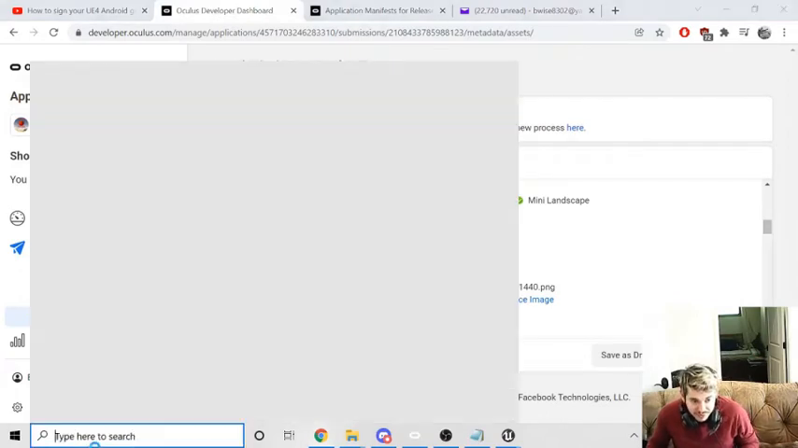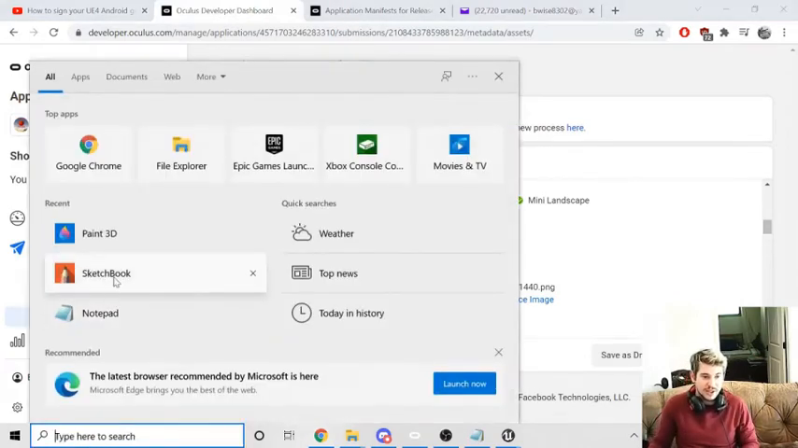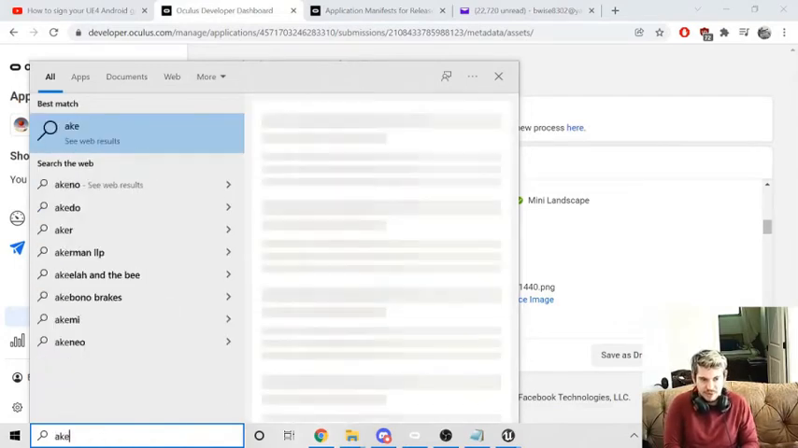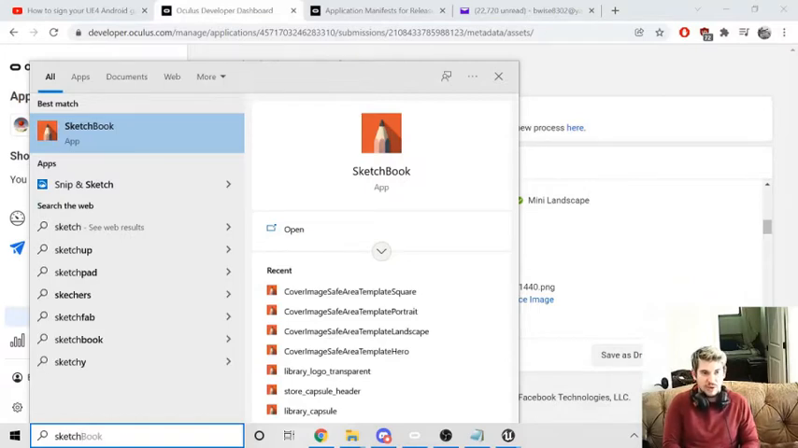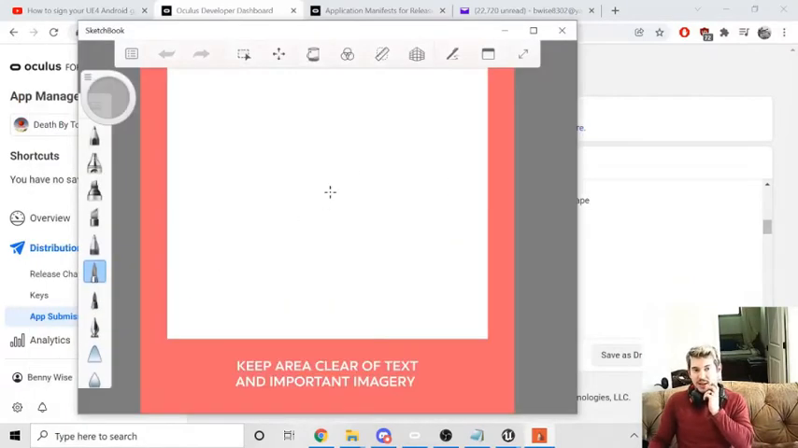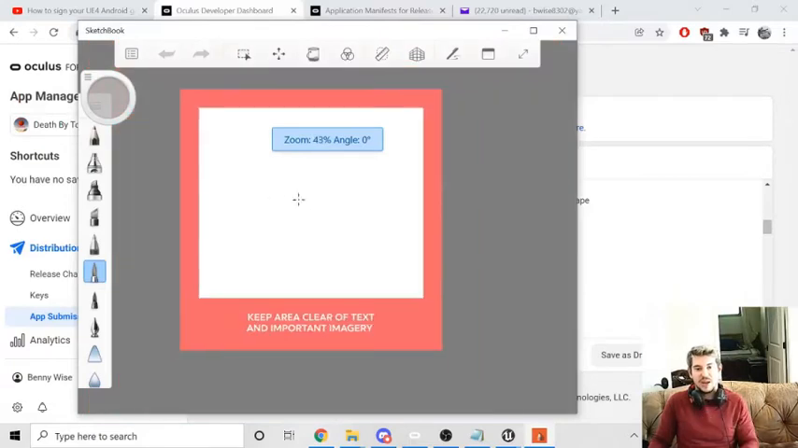Then what I use is Sketchbook, because I think it's default. If not, I'm very certain it was free. Tools in Windows looks like this. It was pretty handy dandy. It helps with cropping a little bit.